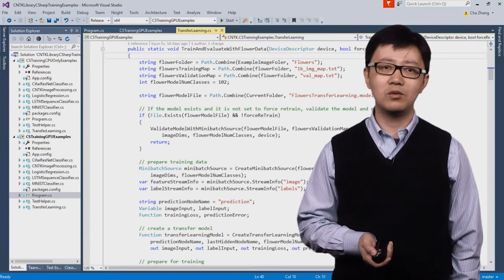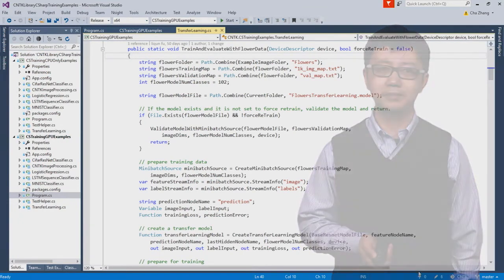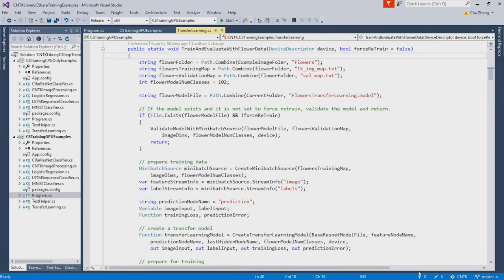And next, I'm going to give you a walkthrough on the code. So let's take a look at how to use C# to do training and evaluation on a flower dataset using transfer learning. And this is one of the CNTK C# examples provided in the toolkit. The flower dataset contains about 102 different kinds of flowers. And these flowers, of course, each contain a relatively small number of training examples.